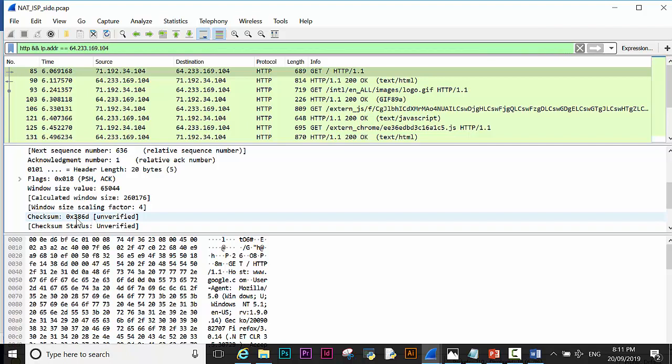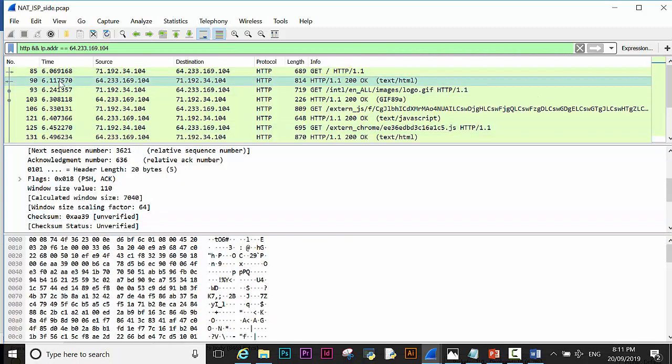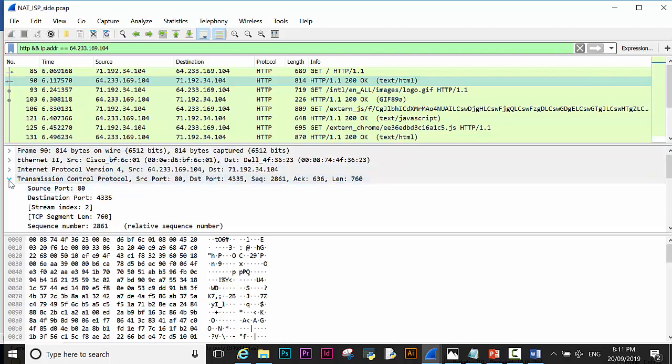So let's move to question number 8. In the NAT ISP, at what time is the first 200 OK HTTP message received from the Google server? The answer will be shown now. It's currently 17578, which will be the answer shown.